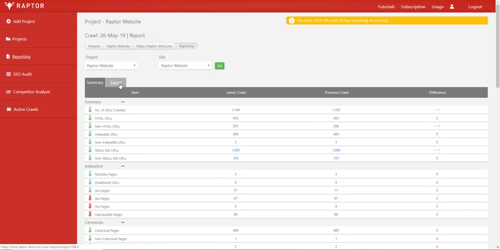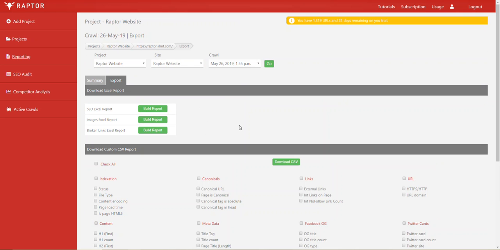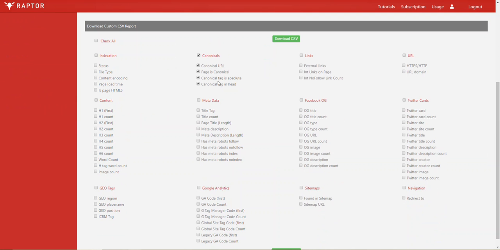From here, you can also go to the Exporting tab. And on this tab, you can build Excel reports for SEO, images, broken links, and you can also build custom CSV files that you can download by clicking the Download CSV button.